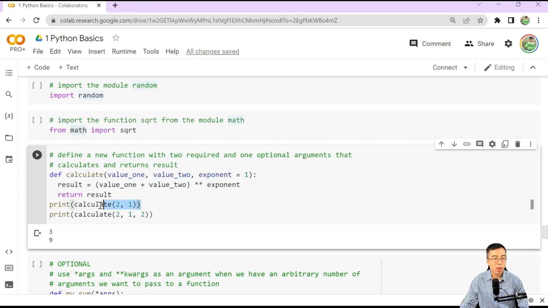If you execute this function, you are going to get, because value 1 is 2, value 2 is 1, and we use the default exponent 1, so it's just 2 plus 1 raised to the power 1, and you get 3. In the second line of code, I override the default value of exponent so that exponent now equals 2. So if you evaluate the function again, that's 2 plus 1 raised to the power of 2, so you get the value 9.